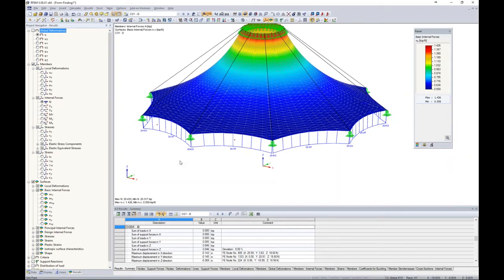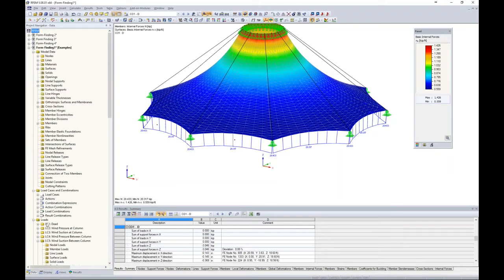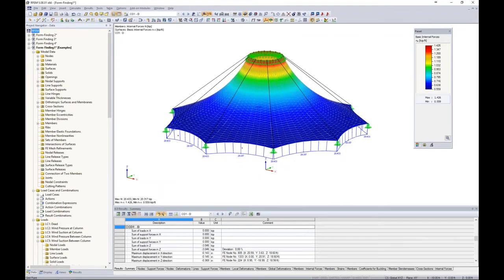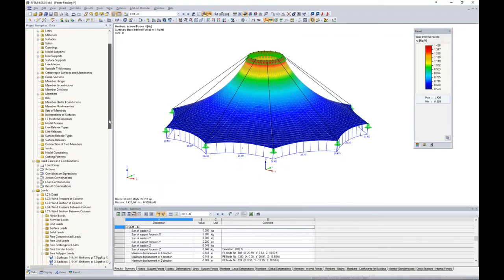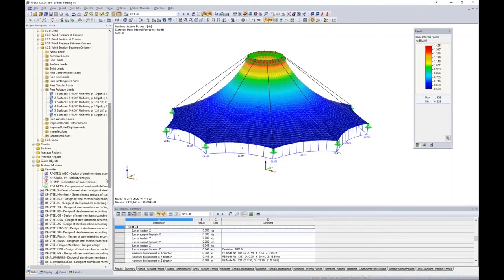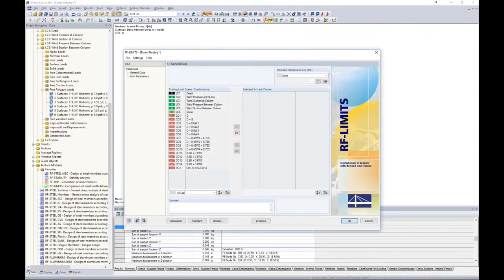Now for membrane design, you could take these internal forces, maybe you have an Excel spreadsheet that you use, or you do some hand calcs to do design of the membrane. I want to show you our other add-on module in the program that we can also utilize to do some design checks for our membrane elements. For this, we will launch RF Limits. So RF Limits is pretty straightforward.